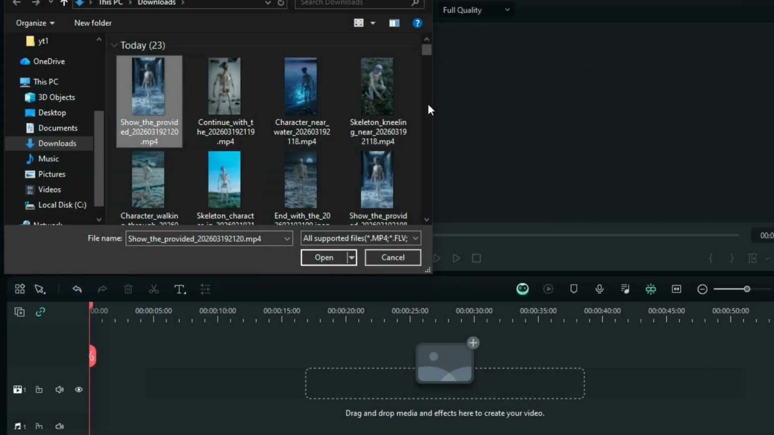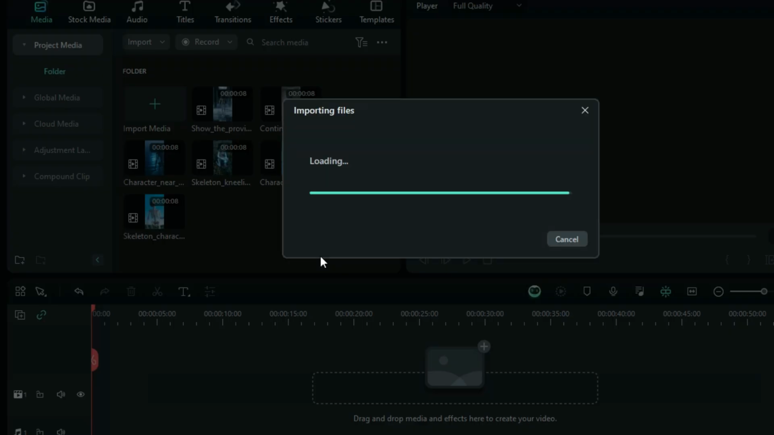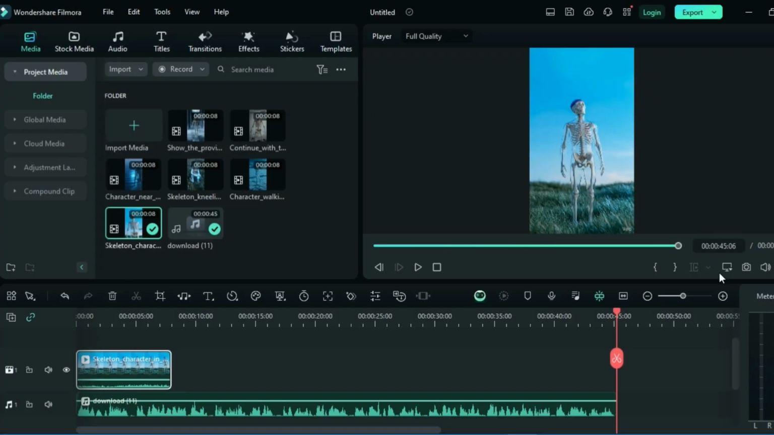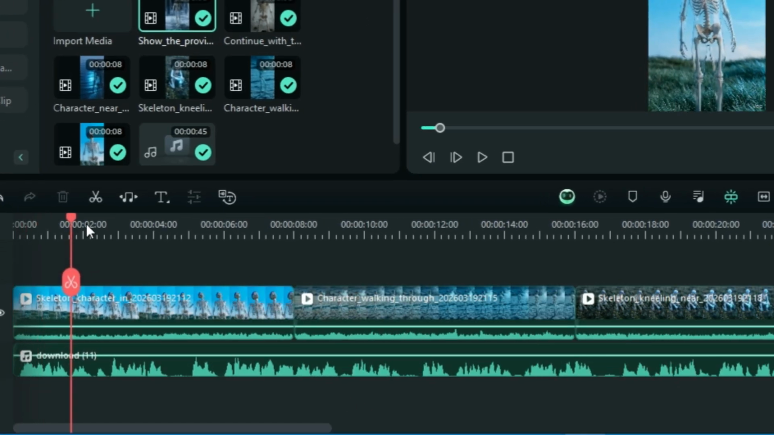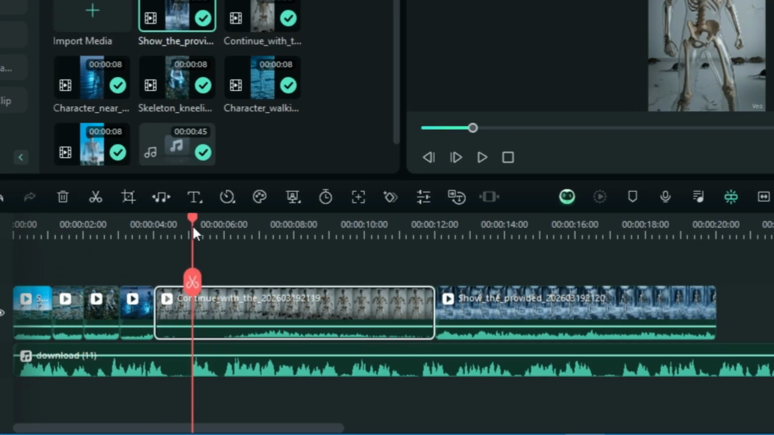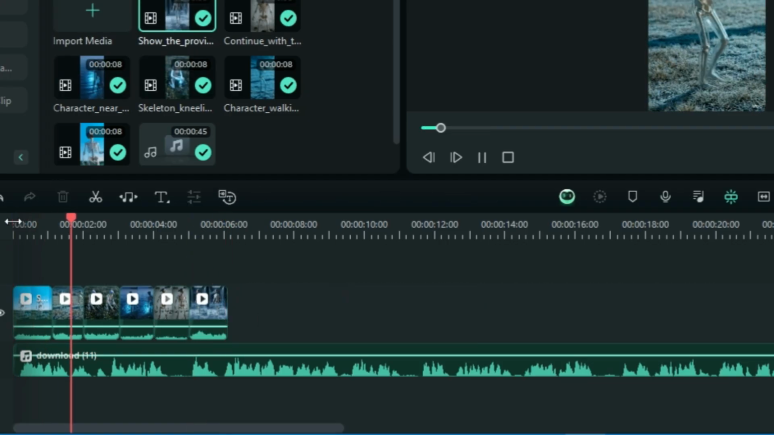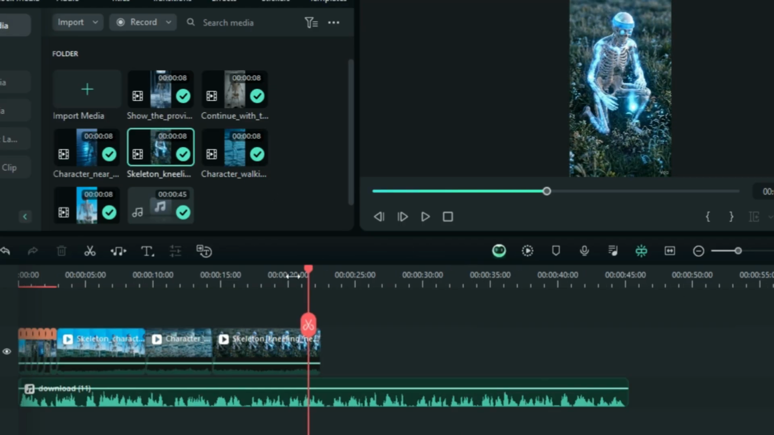Now open any video editor. Import voiceover, all clips. Add the voiceover to the timeline. Then add your clips. Important step. Trim clips into 1-second pieces for the intro. Align them with the first line of your voiceover. Then place the full clips again and match them with the voiceover.